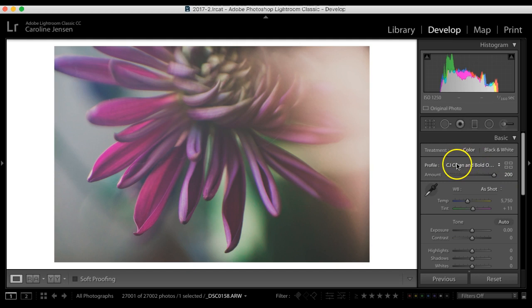This is my Caroline Jensen Clean and Bold that I did, and the way I made it was at 50, in the middle here for amount, but I can really punch it over, and I actually really like that. So we're going to kind of recreate that today, except maybe have it be more punchy to begin with. But this is pretty cool stuff.